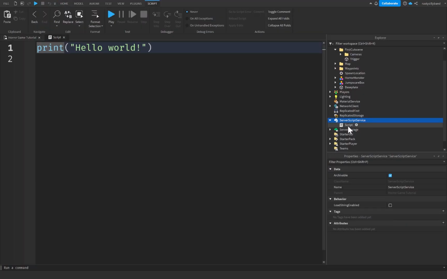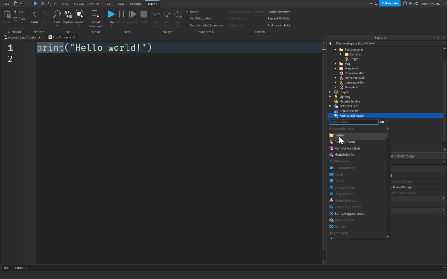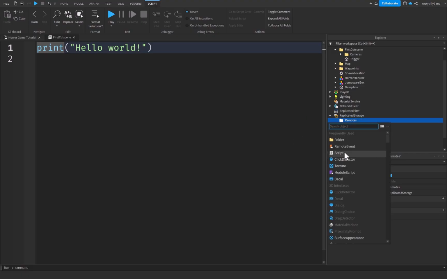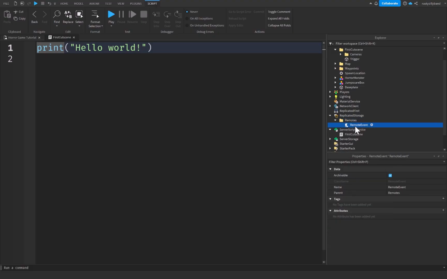insert a script. This script I'm going to rename to FirstCutscene, and then right before we get scripting, we go to ReplicatedStorage, click on the plus icon and insert a folder. And this folder we're going to rename to Remotes because we're going to be using a remote event to communicate between the server and the client for our cutscenes. Then we want to click on the plus icon to the right of our Remotes folder and then click on a RemoteEvent. From there, I'm going to rename this remote event to TriggerCutscene, and we can get scripting.